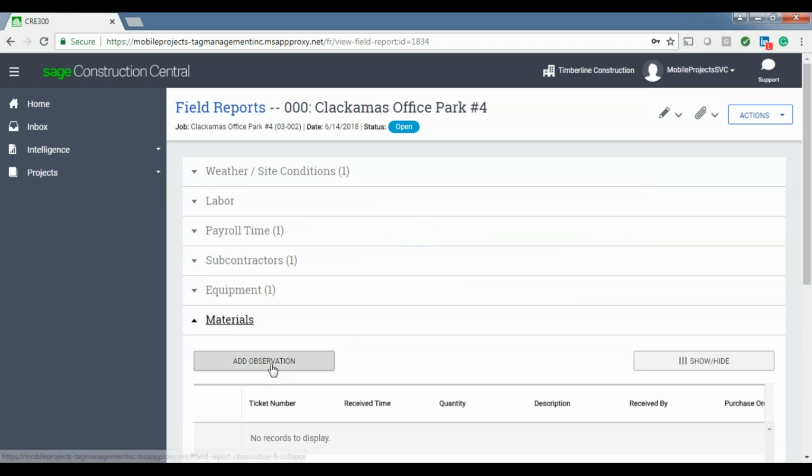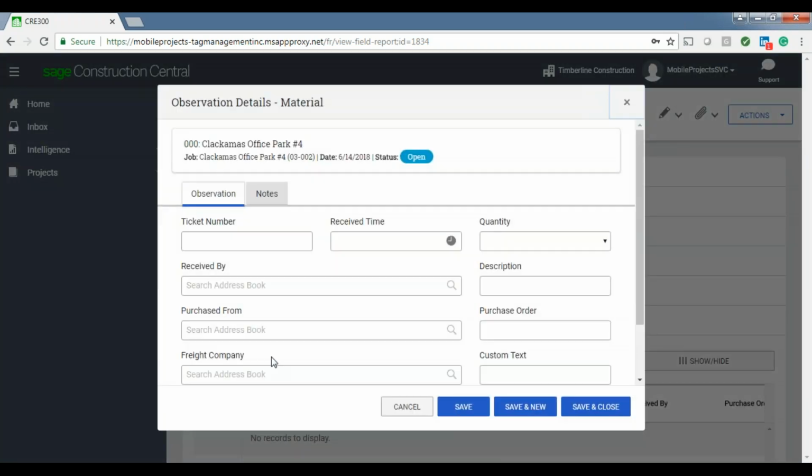I can also enter any materials that were received. So I can put receiving ticket numbers, the time, who we purchased it from, who we received it by, if there was a freight company that delivered it, who that was, what purchase order it was associated with, et cetera.